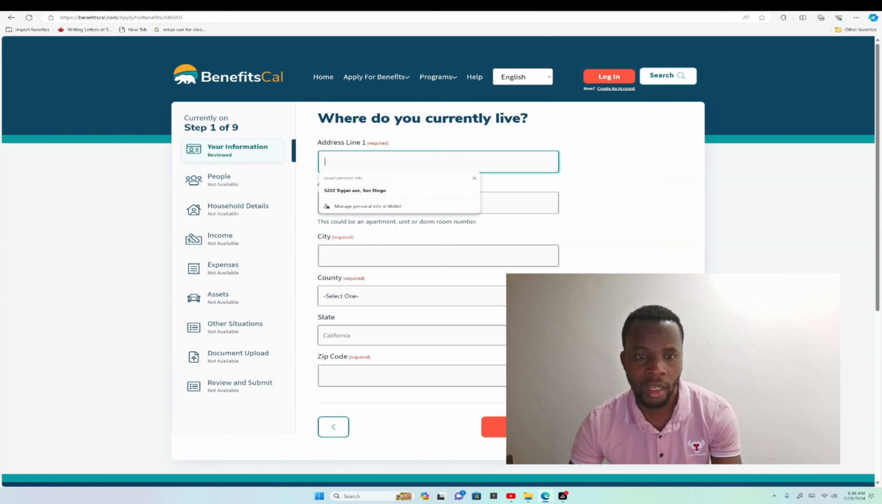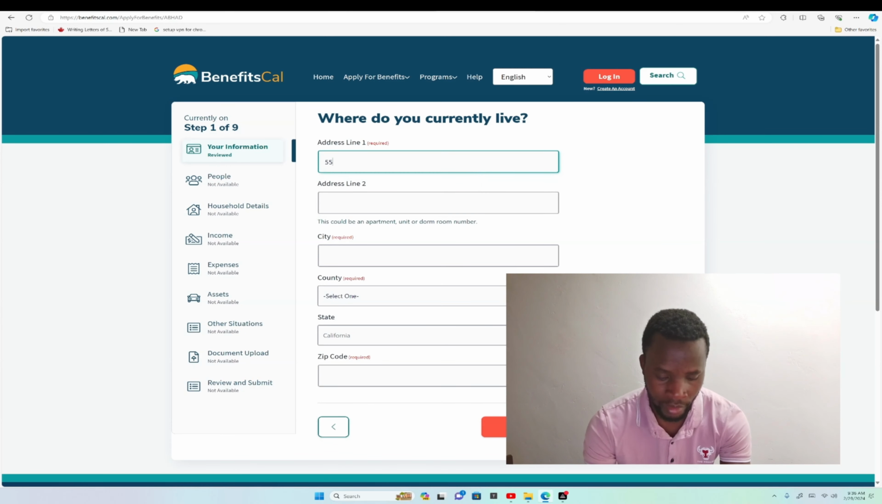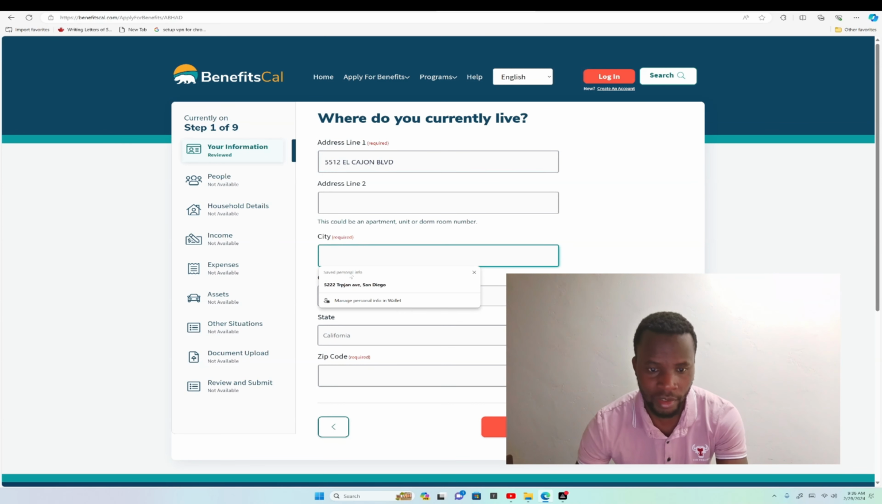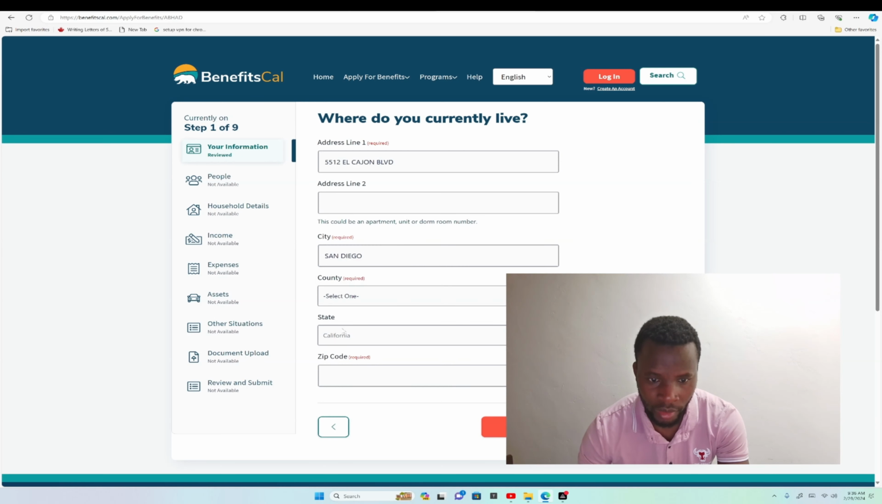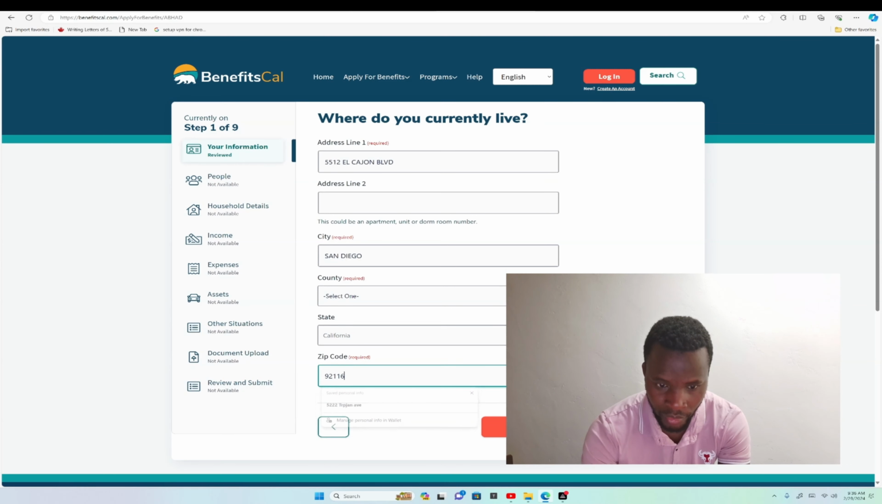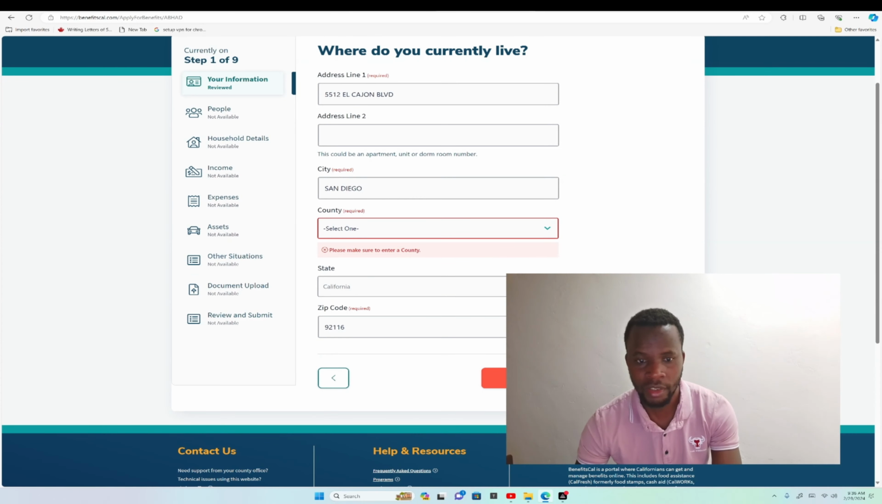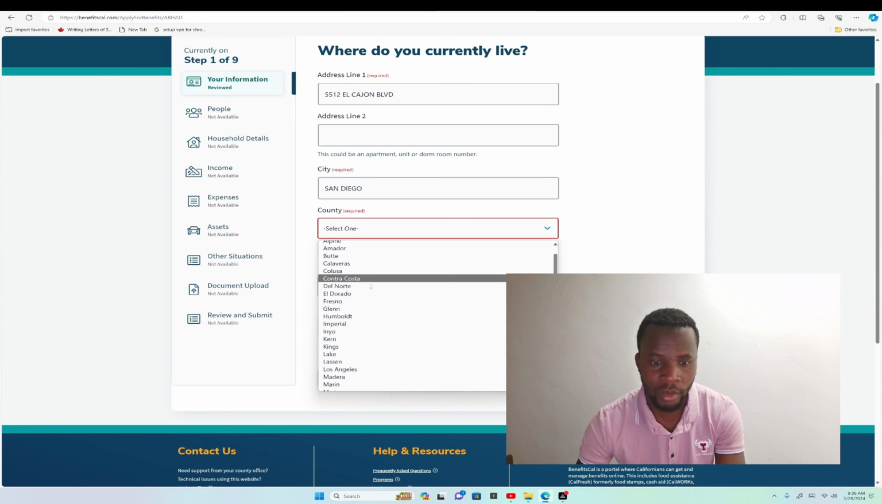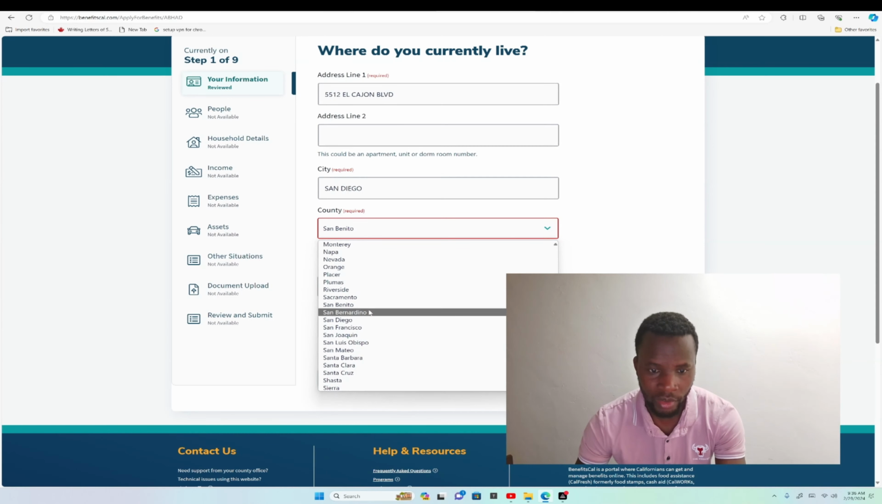So I can put, say, maybe 512, then I say on Boulevard. That's my address. Then the city is San Diego. Then the state of course California, and zip code is 92116. Then go ahead next. So you have to put the county is San Diego.